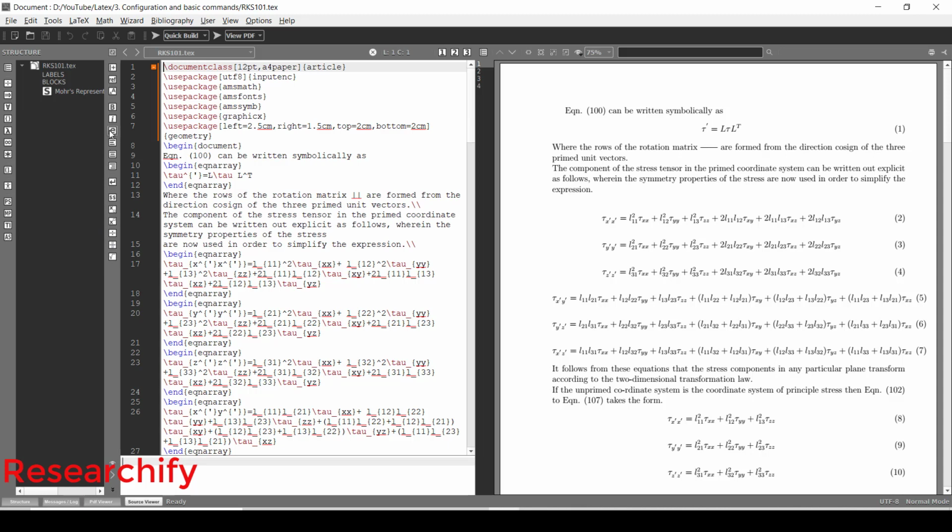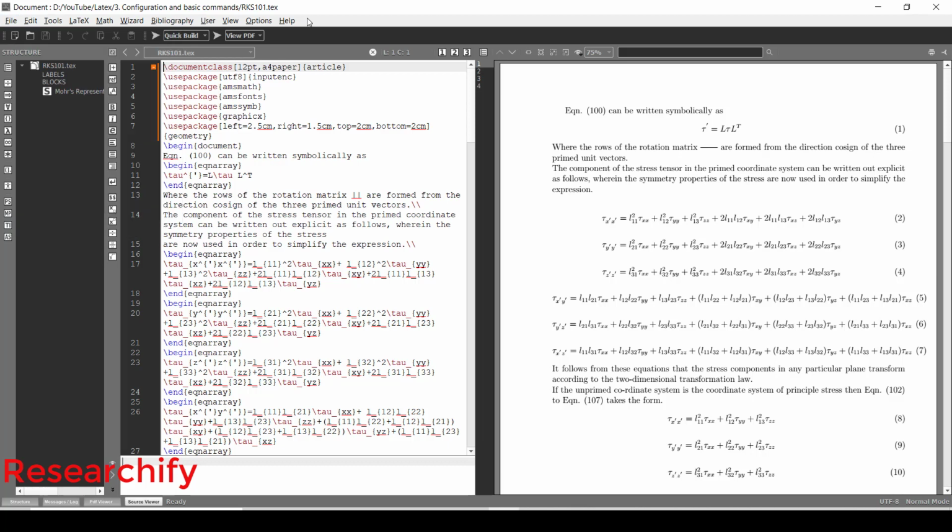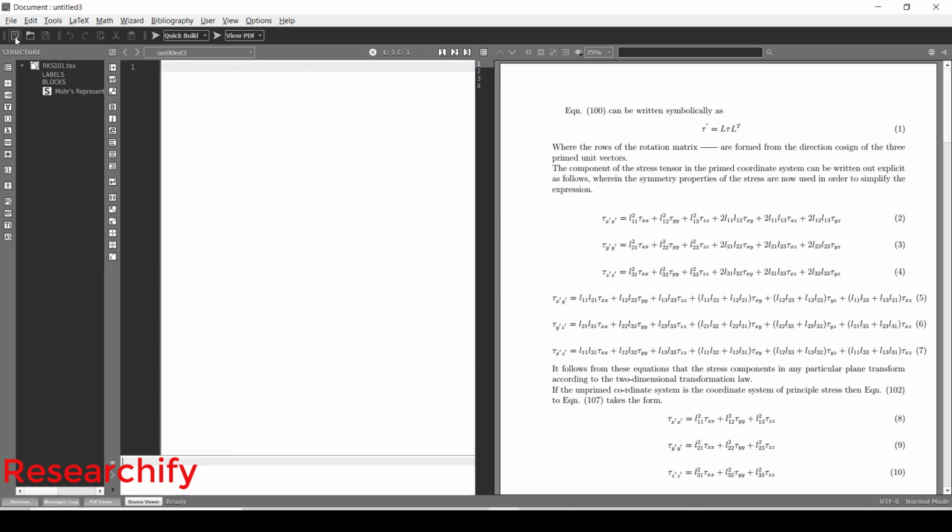So just start a new file. There is one option here: go to File, and here is the option New. Another option in this interface: you can just see the plus sign. You can also click here and create a new file. Okay, so just click here, you will get a new workplace.